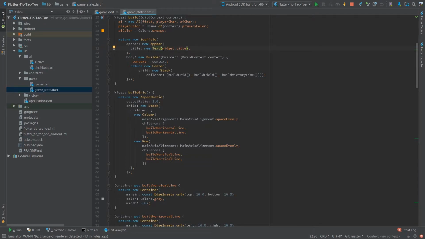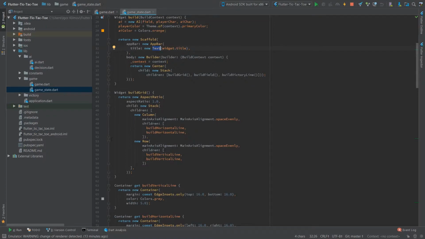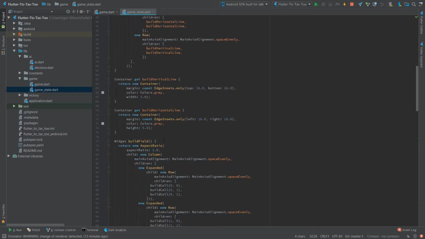So here is a text, and you see they call it onPress listener here. And text doesn't have an onPress listener. You need to wrap it in some other widget, like for example material button or gesture detector and other stuff.